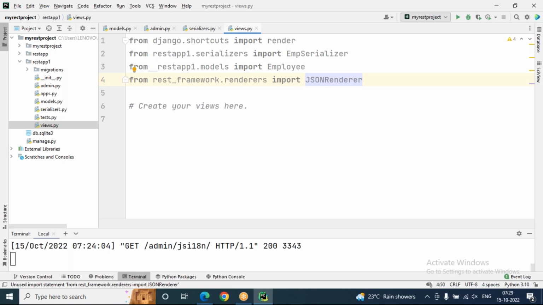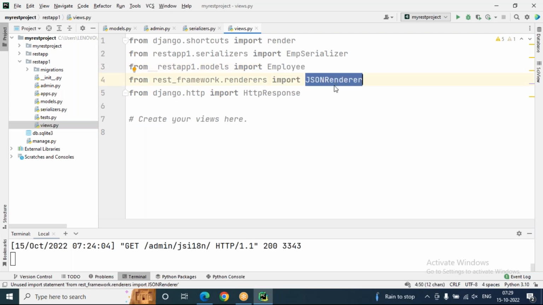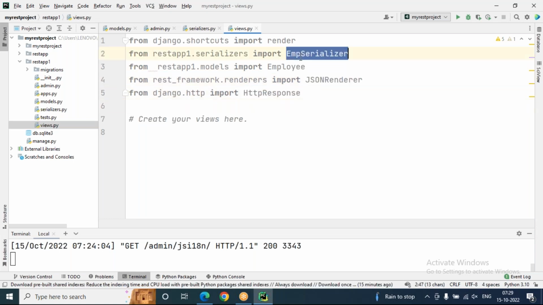Now next, HTTP response is also required. This is Django response. That's what I'm taking. From django dot http import HttpResponse. So these are all the header section. These are all required. Employee model is required, sir, because we are taking this model instance only and displaying it to the client only. And JSON renderer converts serialized data into JSON format. And HTTP response I want to display. And the employee serializer class is already there, which is coming from the serializers.py file, which is available in REST app 1 only.